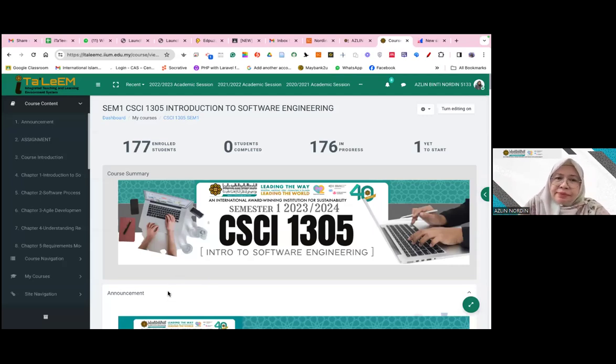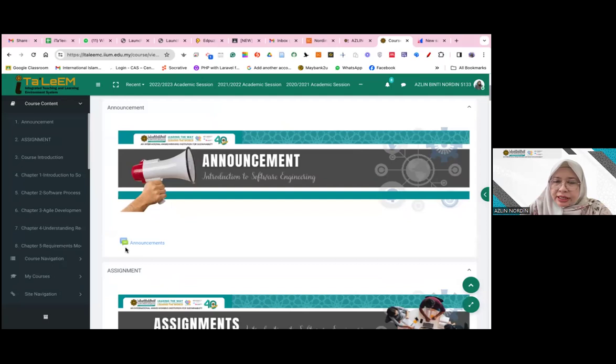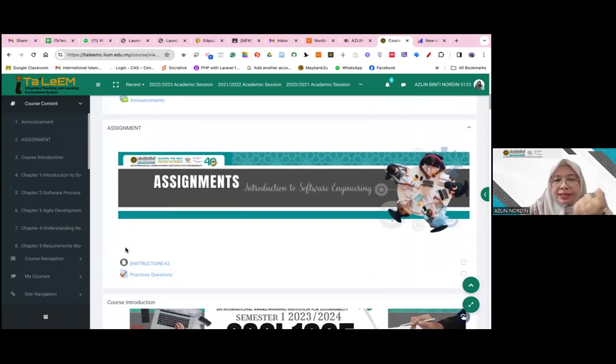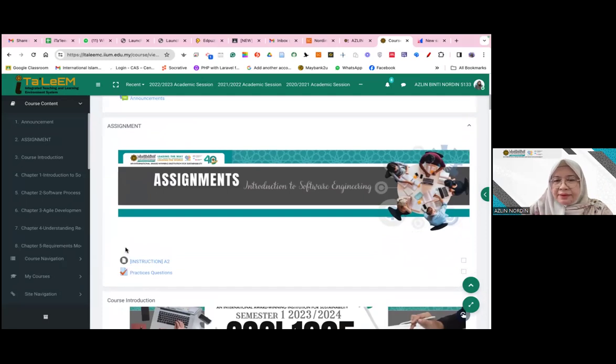But in the end, we decided to use a separate iTa'LeEM for our own assessments. Okay. So in here, you see that this is the generic one. That means all students who are taking the same course will be viewing the same items. Okay. So we have the introduction, the announcement, then we have the assignment. The assignment is actually in the respective courses. This is just the template.